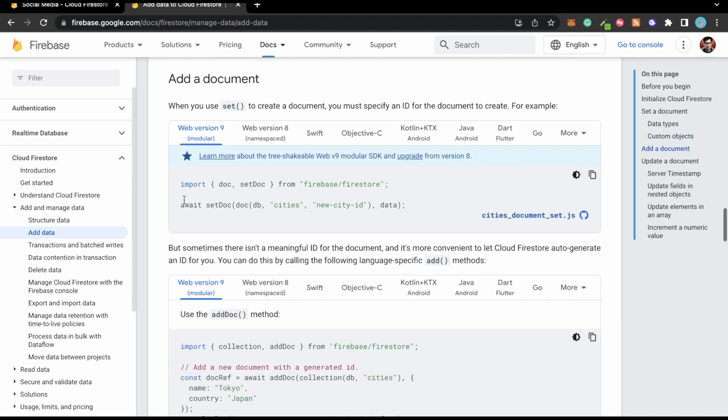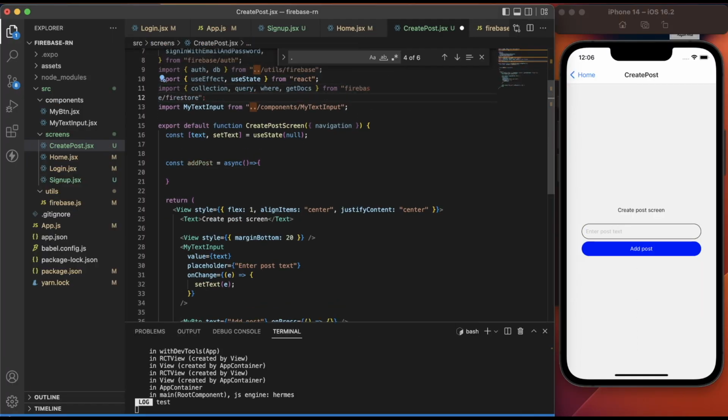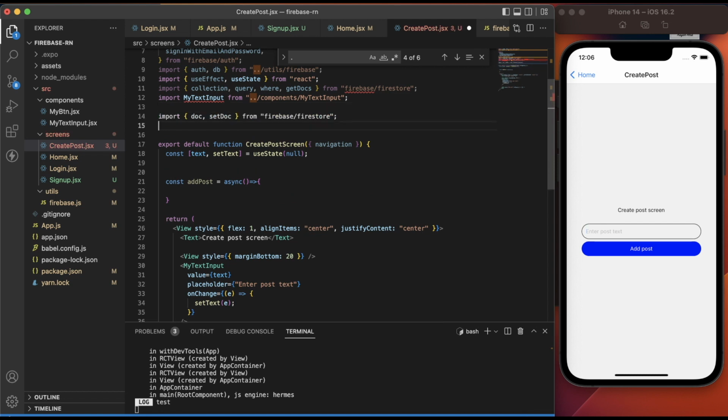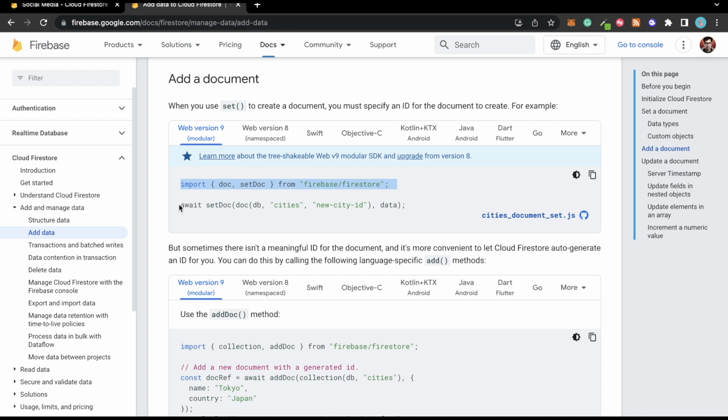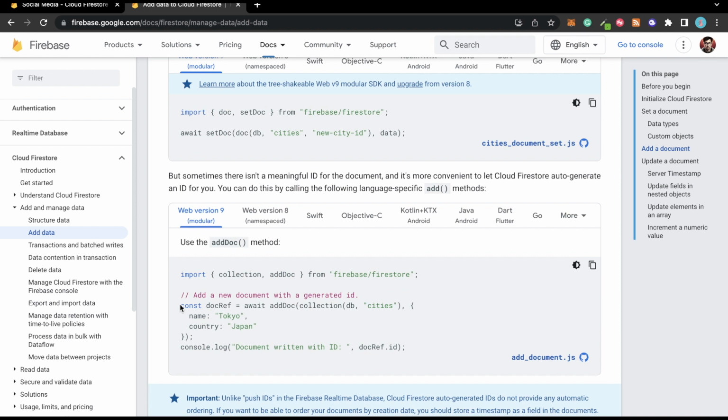So let's just add a document. You guys can see this here. So let's just import doc and set doc, and this is the same thing that we did on our sign up screen. So you guys can also copy that code from there as well. That should also work. Let's copy this. Okay, I think we should copy this. I think this is much better in our case.